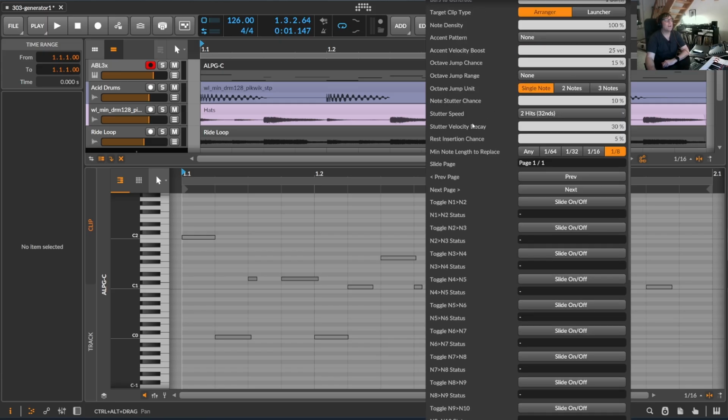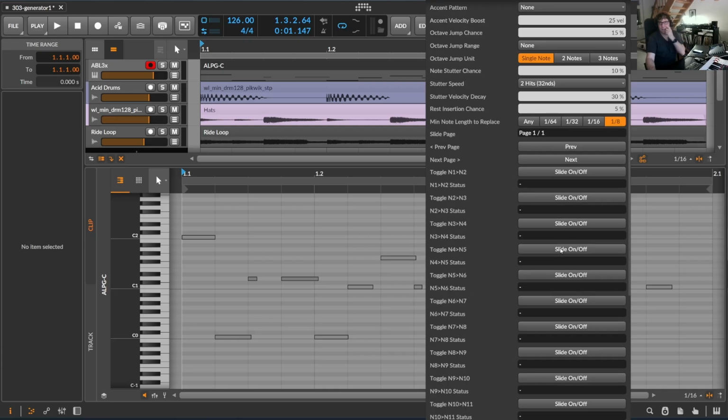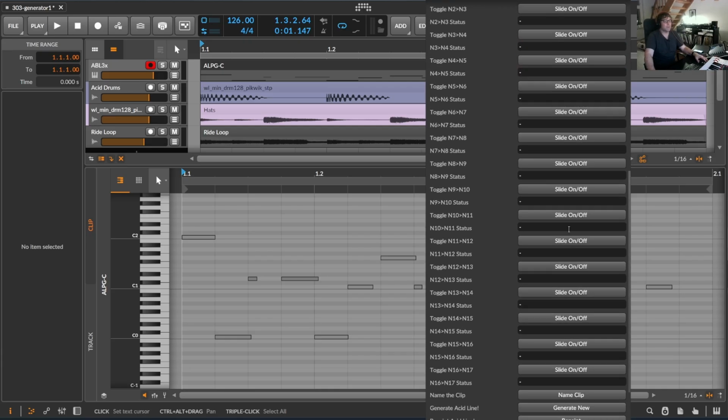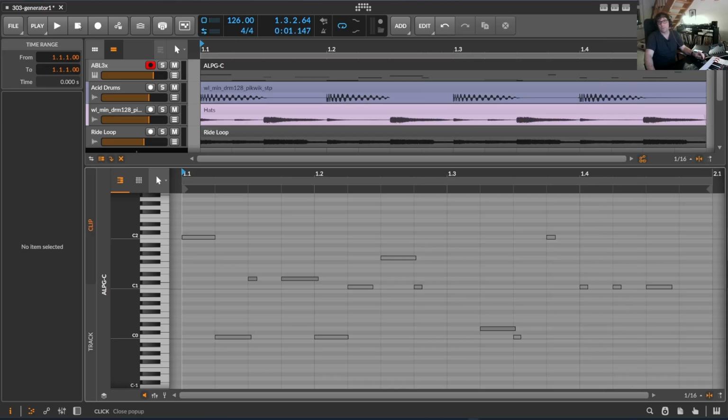So what do we have? Minimal note length to replace. This is just if there's a note which is not long enough to fit, it will be adjusted. This is pretty dope. The slides I'll explain immediately, but let me quickly generate a new one, and then you will see the actual power of the script. So let me play and just generate some patterns.